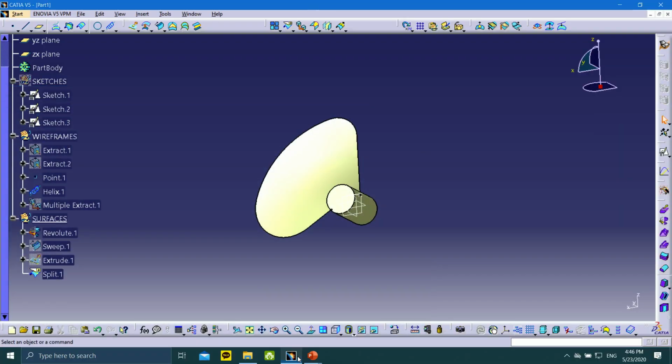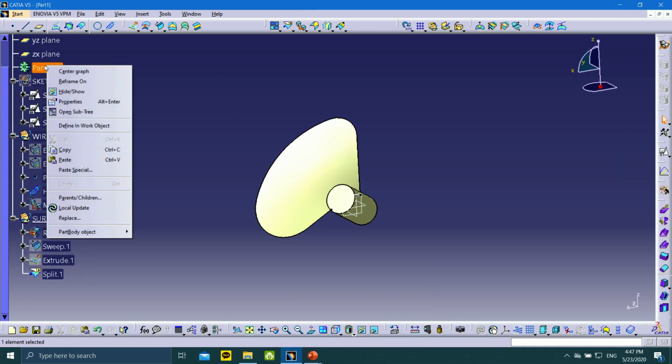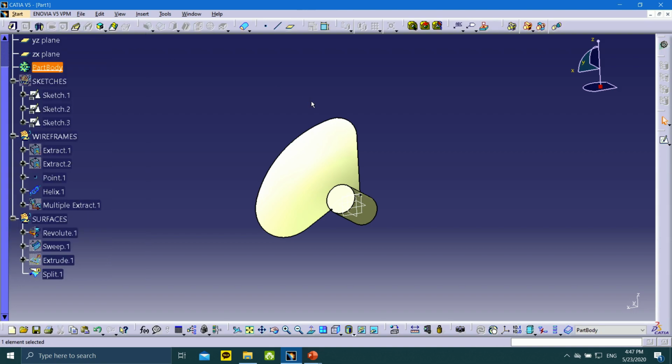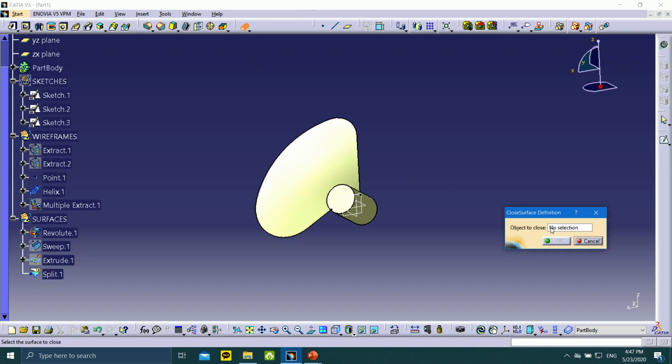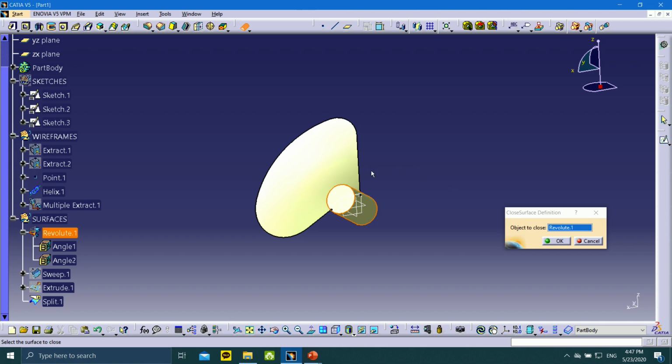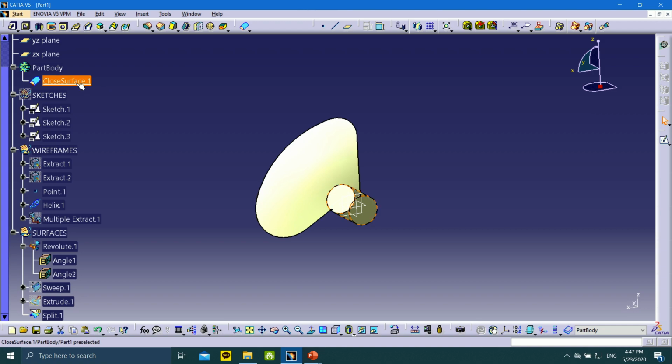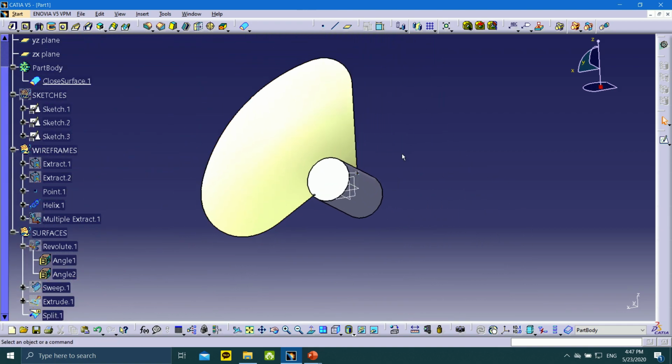I hope you don't feel bored with this class. And go to part body, define in work object, and you can see this one is underlined and it means the part body is active. And go to part design. In this case, go to close surface and select this revolve surface, is this one, right? And you have this close surface of revolve. If you hide this revolve, you have the solid body of revolve.